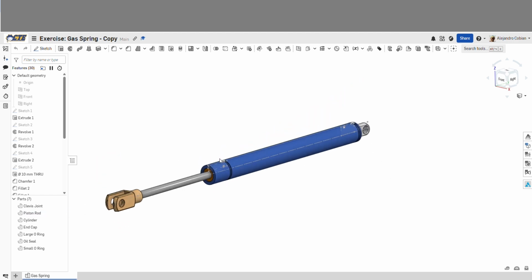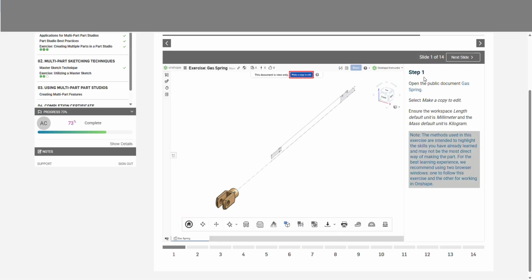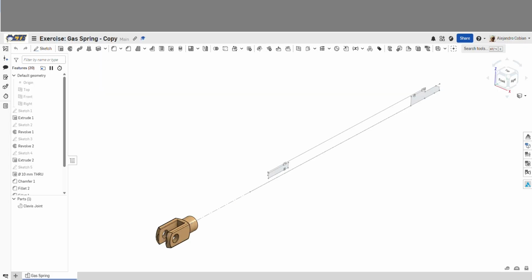So at this point, we are starting off on step 1. You're going to create a copy of this document. We need to make sure that we're in millimeters and kilograms. So let's go up to our units, millimeters and kilograms, so we're good.